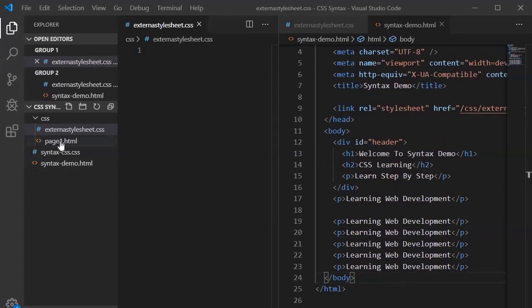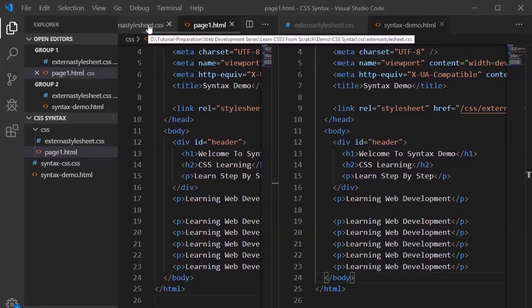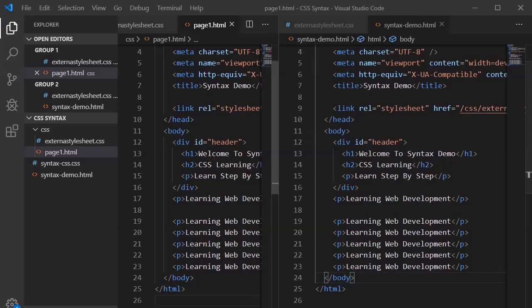Here I have also reintroduced page 1, which I had deleted earlier, so that I can show that you can associate this single CSS file with both of these HTML documents, and if you make any changes, they are directly reflected in both of the files. So let's close it now.